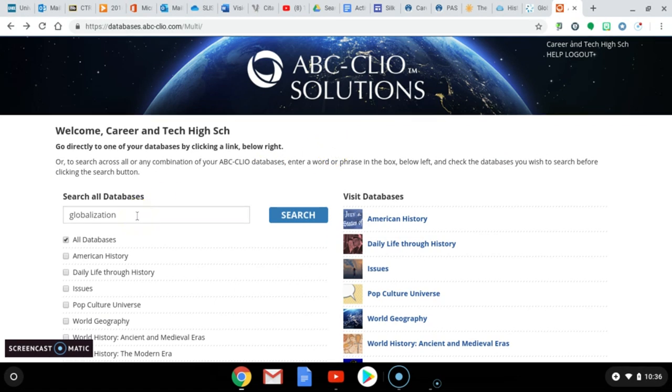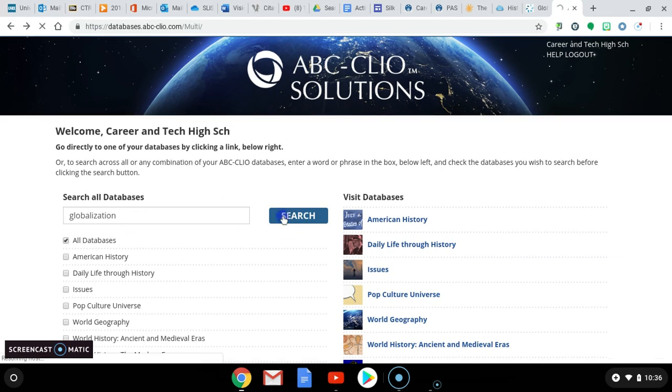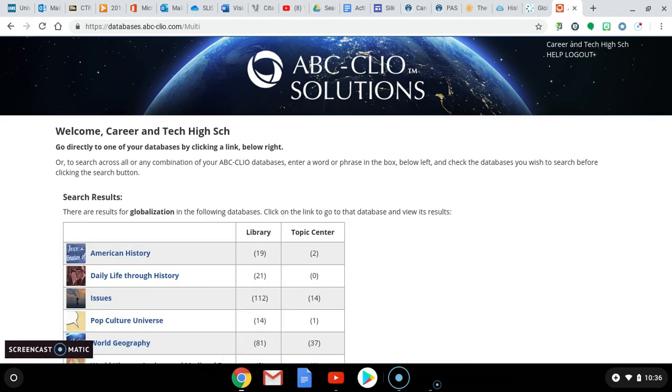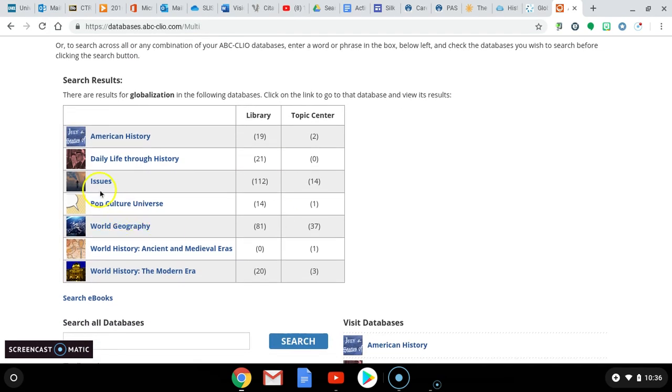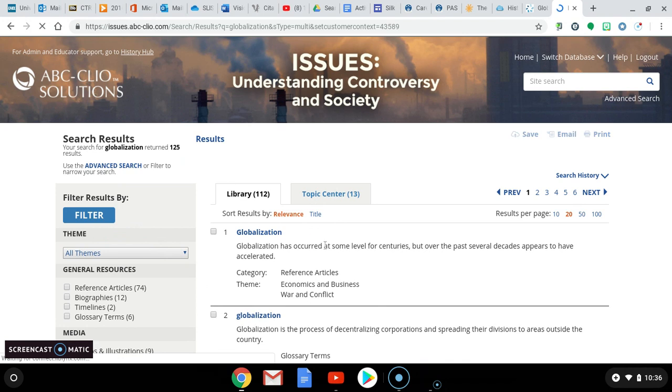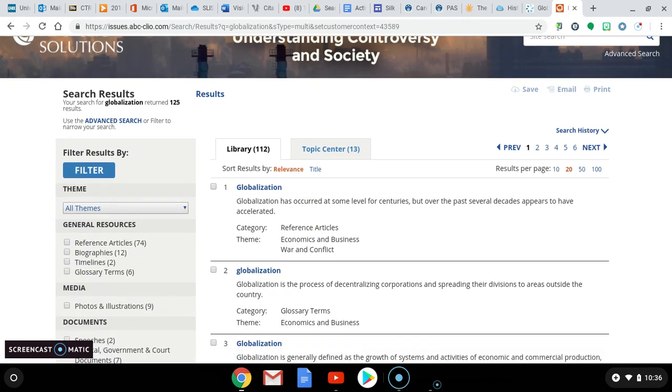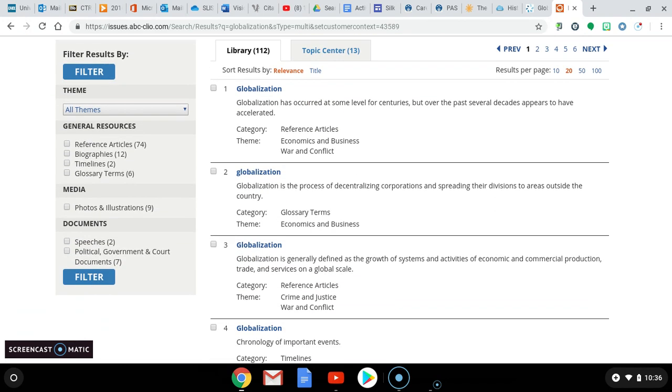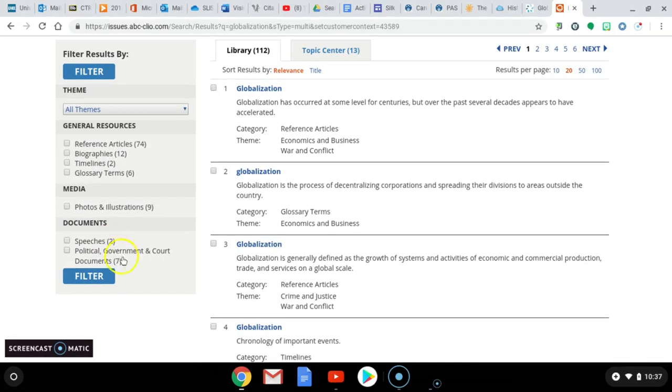So if we type in globalization and we hit search, for this one, the most beneficial one for you is probably going to be issues, because what we're looking at is currently what are the issues concerning globalization. Okay, so you've got a lot of different resources. You can narrow it down if you need a glossary or a timeline, or if you want to look at photos and speeches. So you've got several different options.